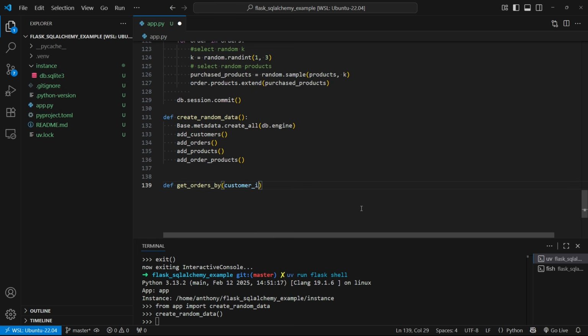So for the parameter, I'll have customer ID and I'll default it to customer ID 1, just in case I forget. And I'll just print something here so I know what function I'm running. So get orders by customer. And now we can write the query. So I'm going to start off by writing the statement. I like to always start with a statement. And then I want to select from customer order, right? And then I want to say where customer order dot customer ID equals whatever the customer ID is that I passed in, right? So I want to get all the orders for a particular customer.